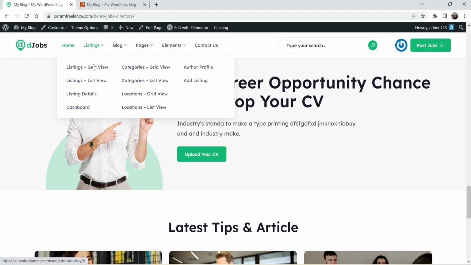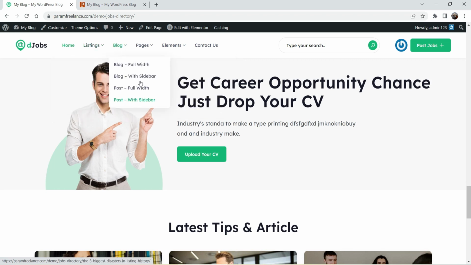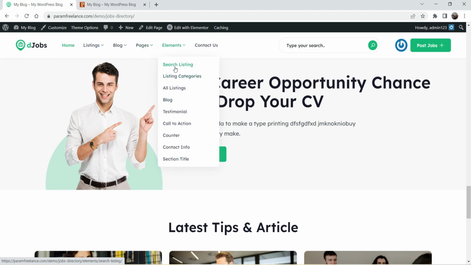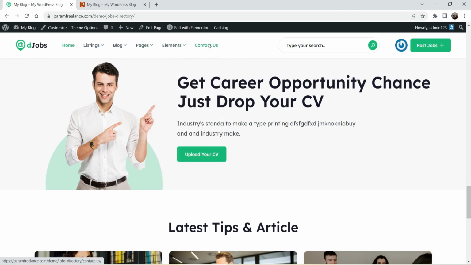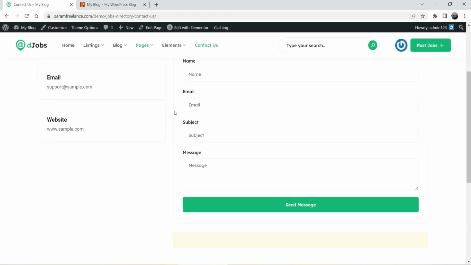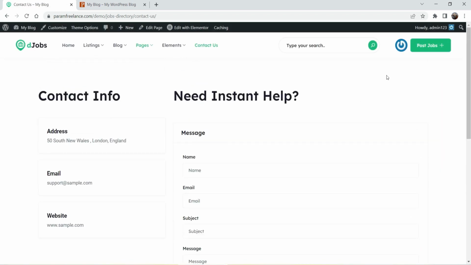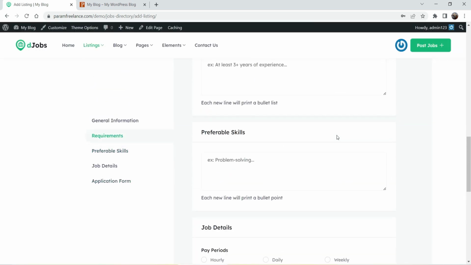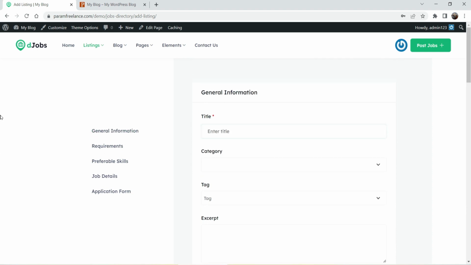You can see the pages here, blog, pages, about us, FAQ, contact us. These are the elements. So we will go through all the settings. This is the contact us page. Click on it. And this is how the contact us page will look. You can customize this one also. If I go here, this is all about the account. If someone wants to post the job, they will need to buy the package to post the listing. From here, they can add the listing. We will go through that also. Go back to home page.